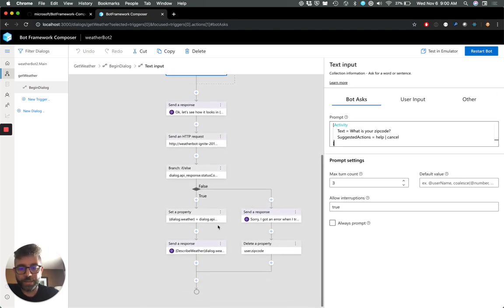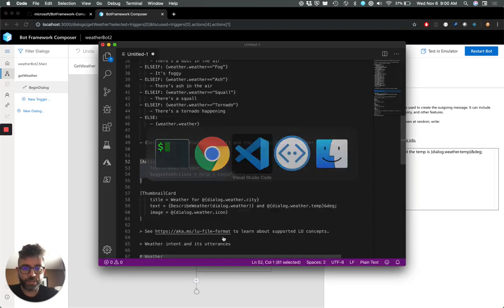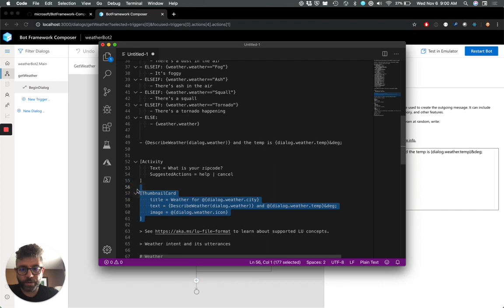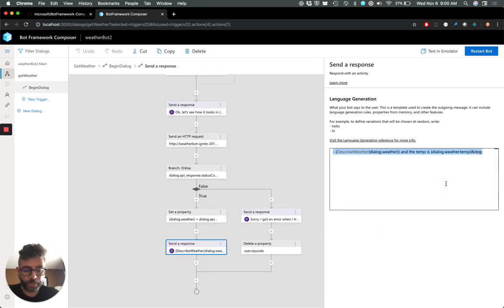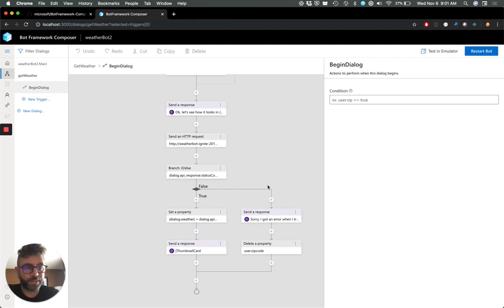At the same time, let's go here at the bottom and edit that send a response that's sending the actual conditions again. And we're going to use a card in this condition as well. Here, I'm going to copy paste it from my text file. So now I'm using the thumbnail card template, and this has 3 attributes that I'm going to use: the title, weather for city, the text. I'm going to use that same string using our describe weather template inside this other template. Pretty cool. And then I'm actually going to refer to an icon that comes down from the API. All right, let's restart our bot and see what it looks like now.